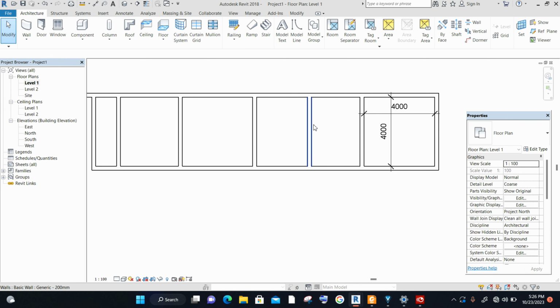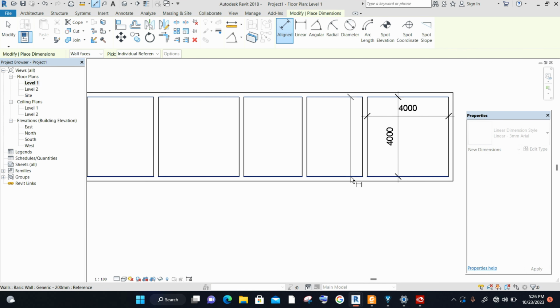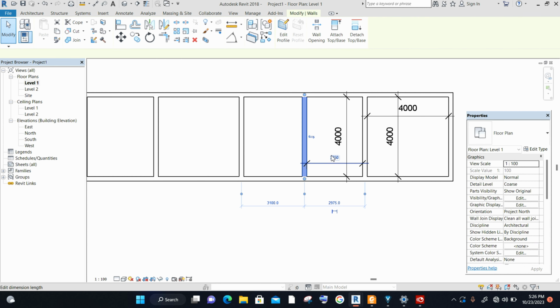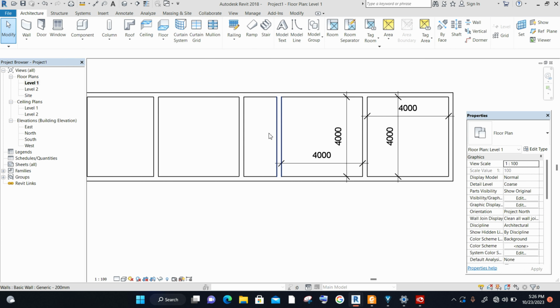So we have achieved this 4,000 by 4,000. So we want to achieve this too. So you go to dimension, you click on the upper part of the line and click on the lower part too, and click on this side too. Then you now click on this other side. Type on this dimension 4,000. Click enter. So this one is okay now.